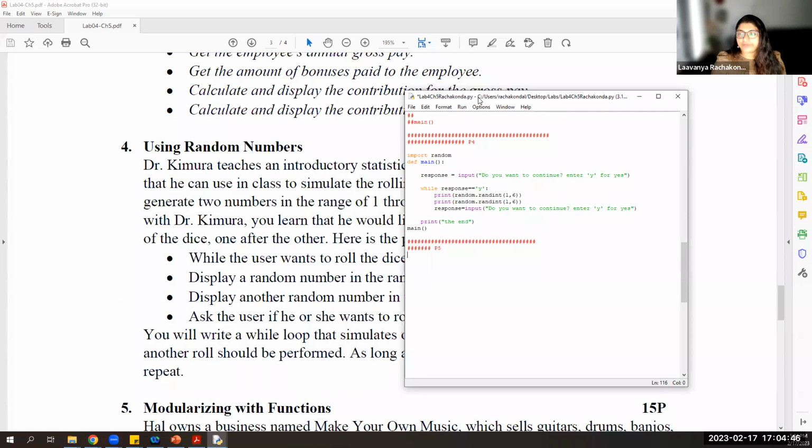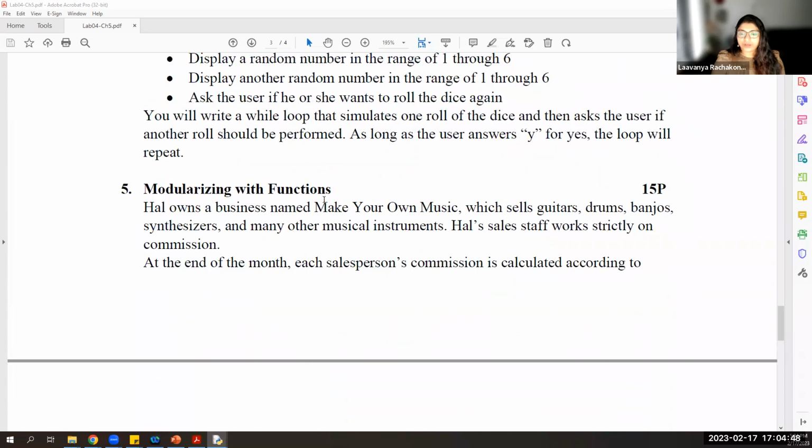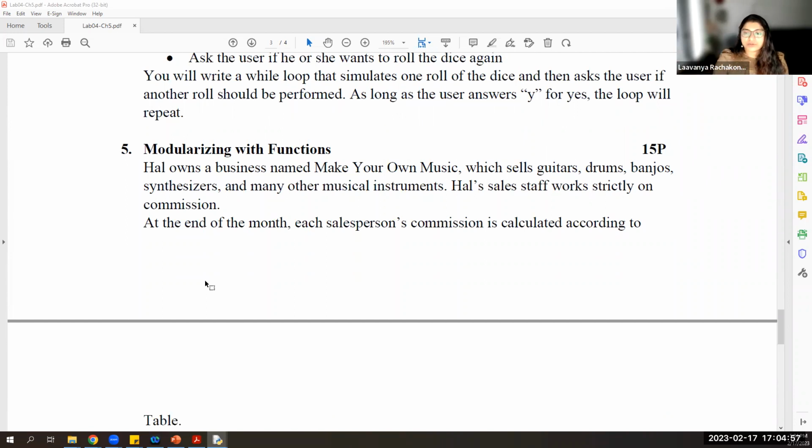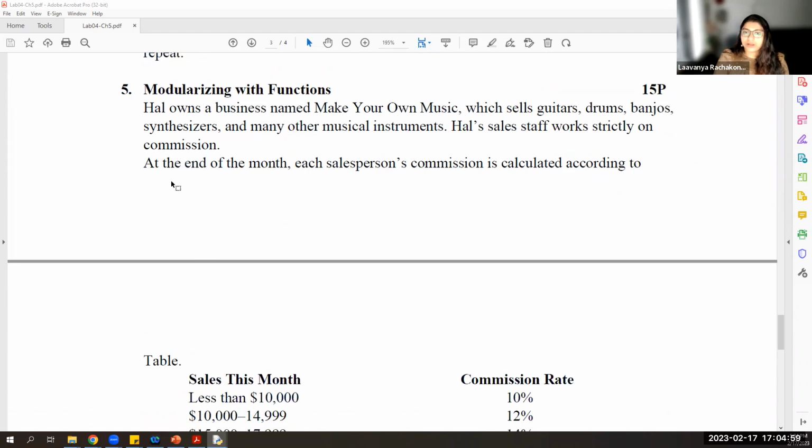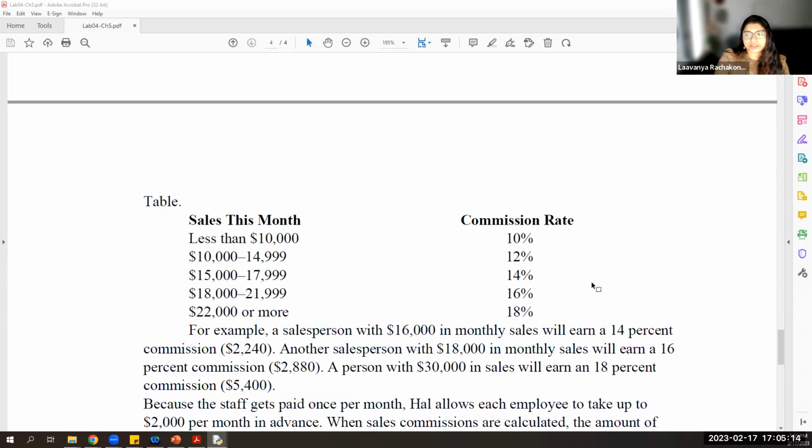To P5. Modularizing the code with functions. So Hal owns a business named Make Your Own Music, which sells guitars, drums, banjos, synthesizers, and many other musical instruments. Hal's sales staff works strictly on commission. At the end of the month, each salesperson's commission is calculated according to this table.